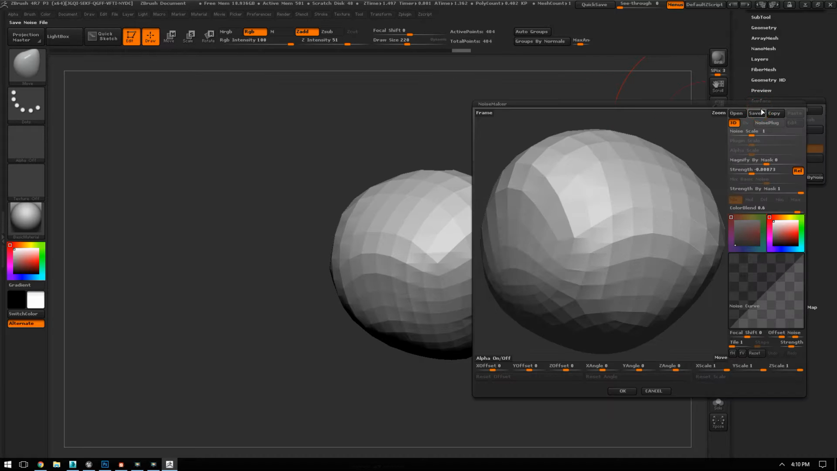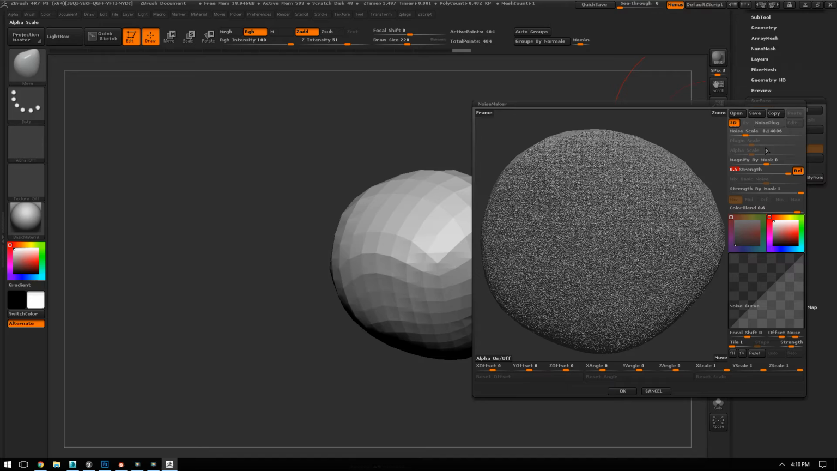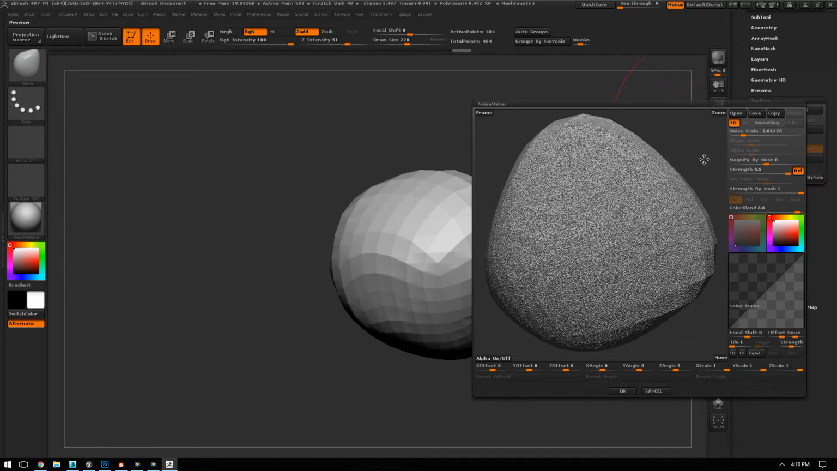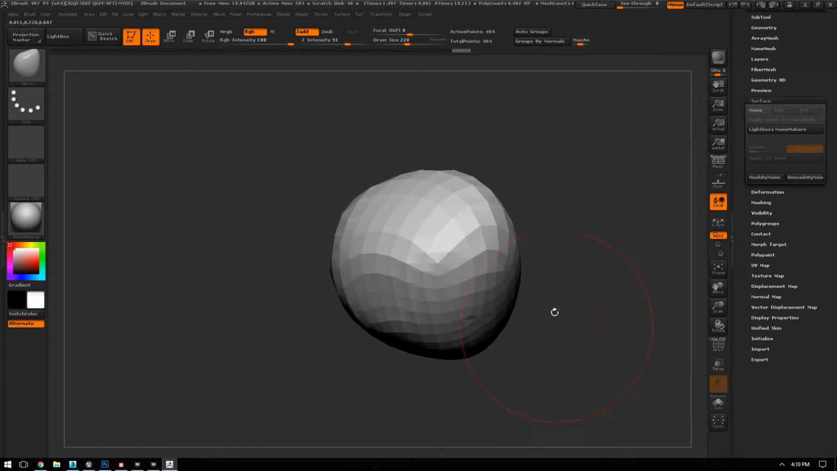So if I go to surface and noise, and I increase the strength of the noise, no, I guess I can't do that. It doesn't work exactly the way I was hoping it would. I was hoping it would actually just move around the vertices, which does not seem to be the way. So we'll just cancel that.